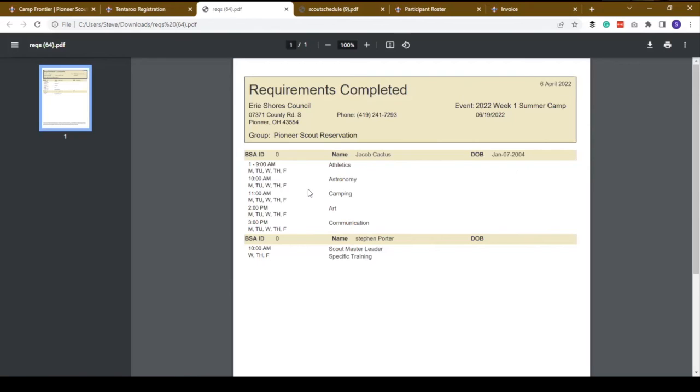We don't do blue cards at camp. You don't need to bring blue cards to camp filled out. We're not going to take them. We use the online system now to keep track of that because everything is digital.